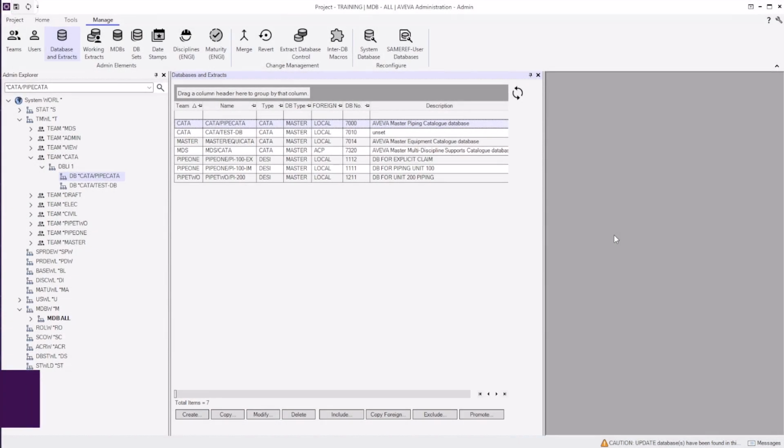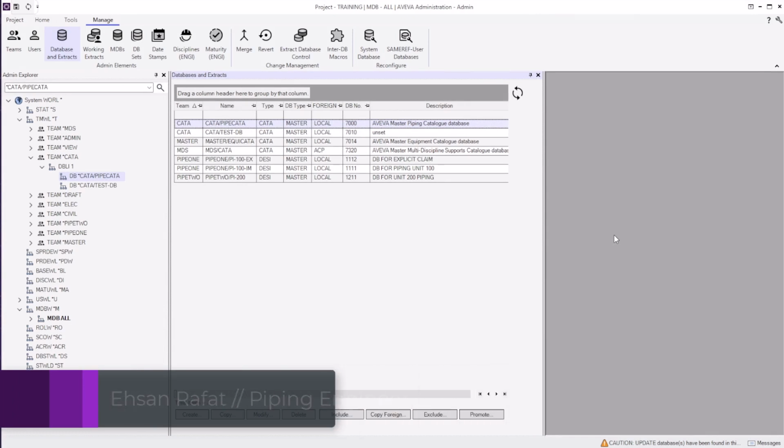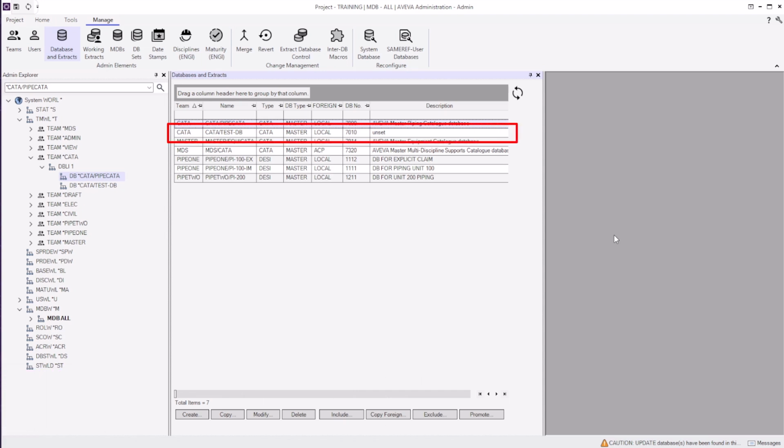In the previous video, we tried to add the ASL-Kata database from the ACP project to our training project. But since we had a database with a similar DB number, we could not use the include or copy foreign features. In this case, we need to use command line interface features.